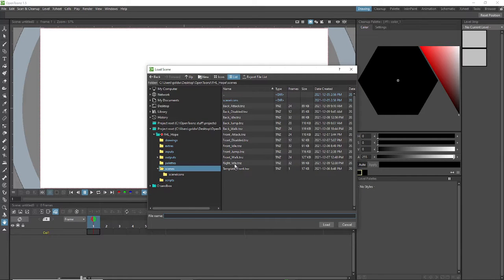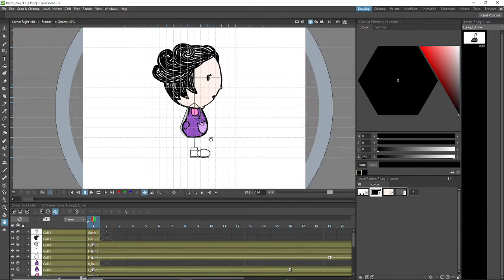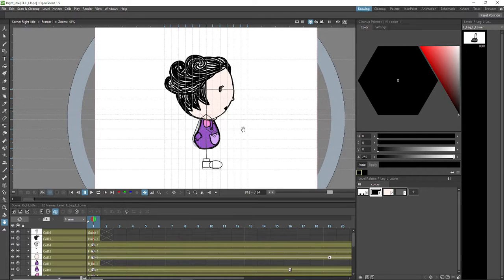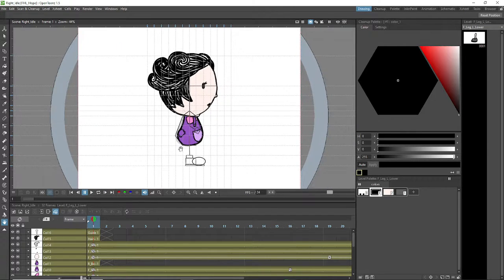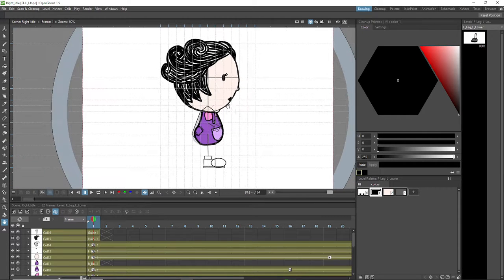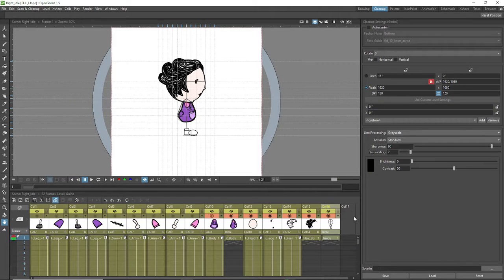Okay, we're back, and right now we are doing our right idle animation pose. So we did have a template or a guide that we made. It would be this column. So let me show you that.